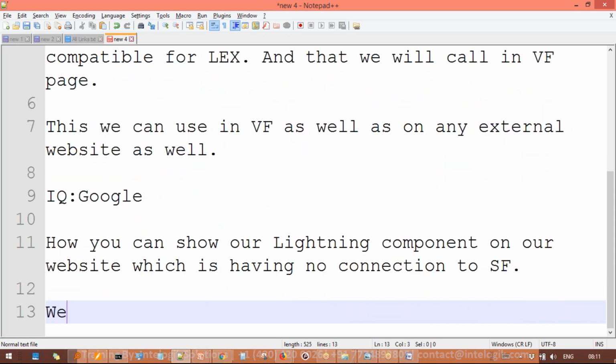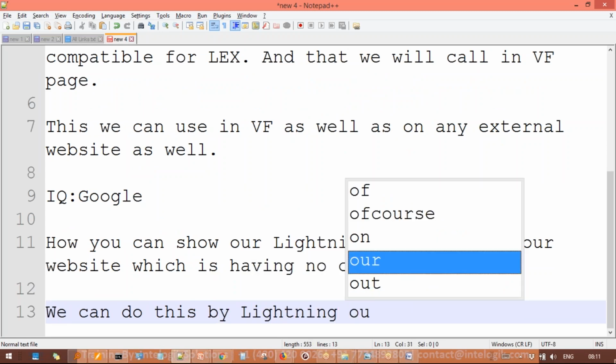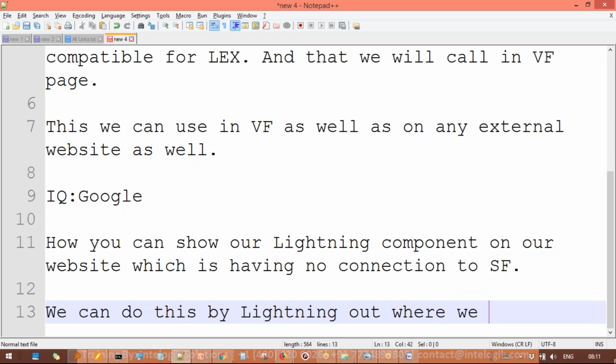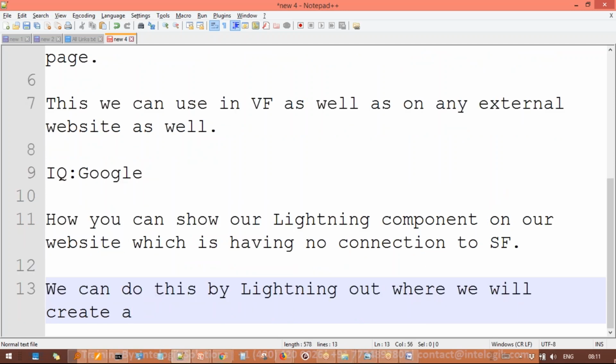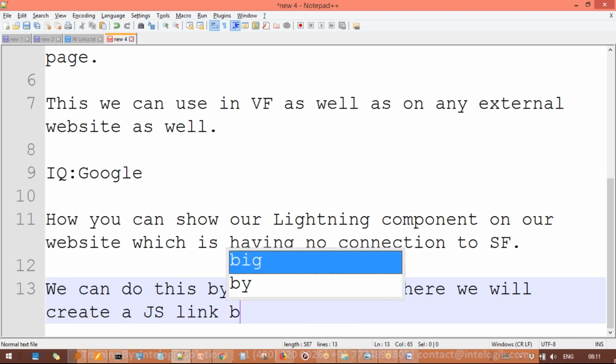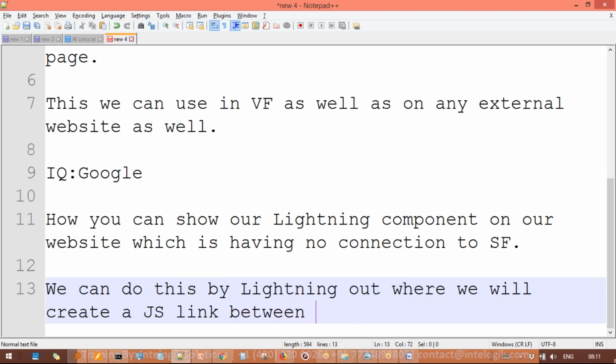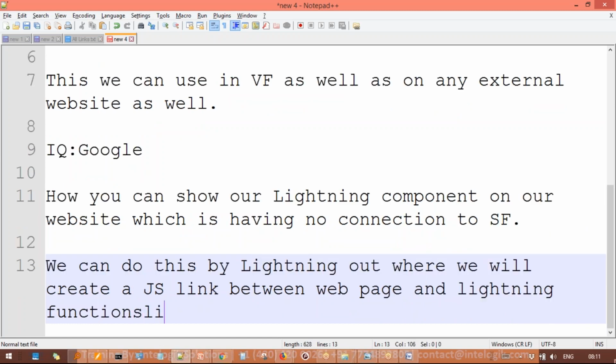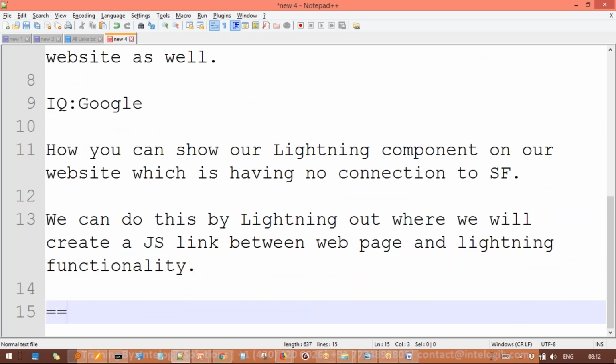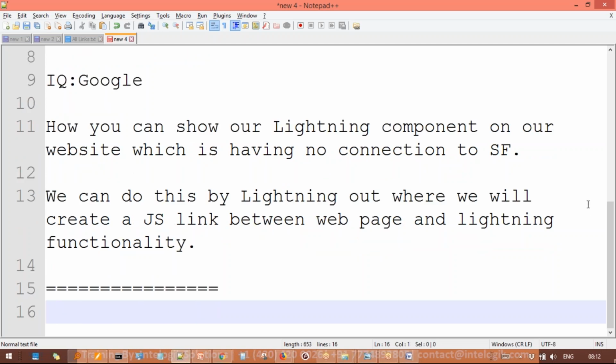Now please note, we can do this by Lightning Out, where we will create a JavaScript link between the web page and the Lightning component. Anyways, this is done by Lightning Out only. So this is possible by Lightning Out. Remember this, they asked the question how you can bring the Lightning component outside. So this is by Lightning Out. Okay, so how can we do this now?